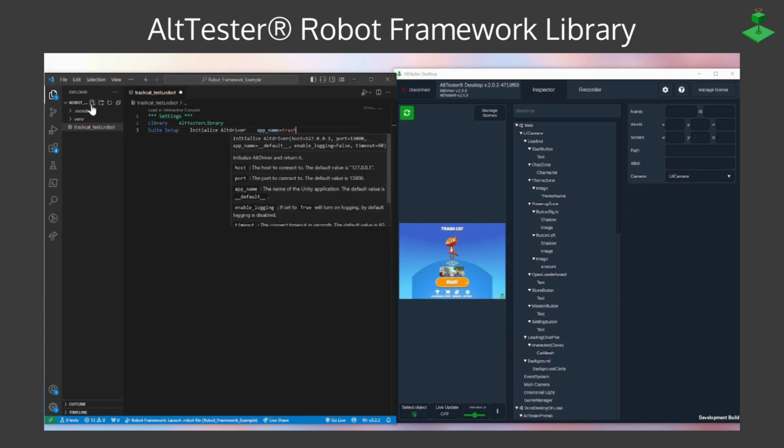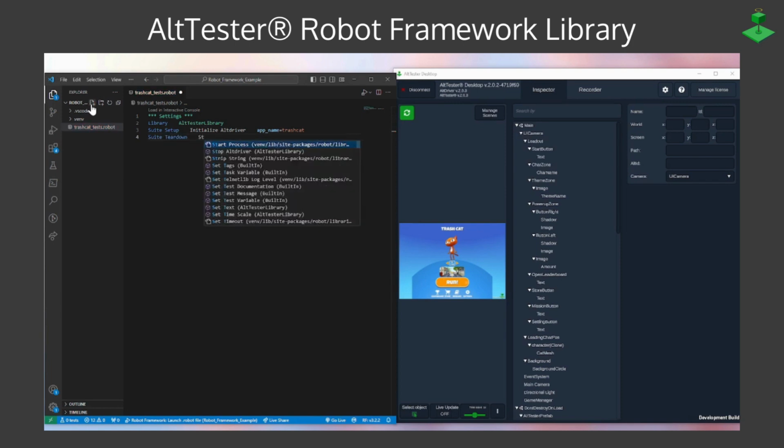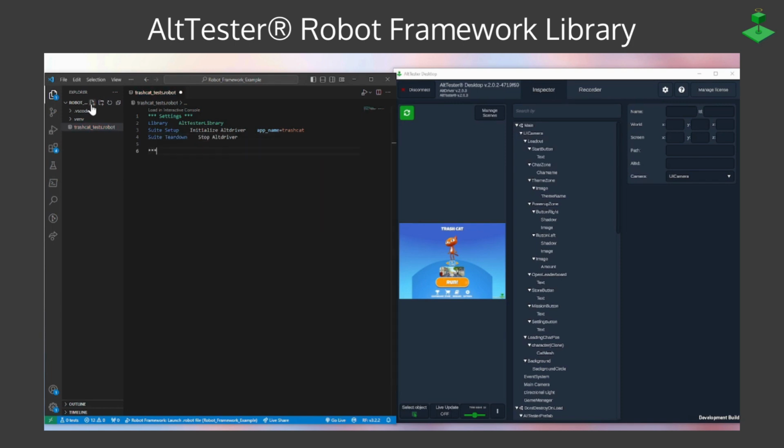During setup, we need to include the initialization of the alt driver with the application name parameter. For teardown, the alt driver needs to be stopped. The test cases section stores all the tests. Every test should have a specific and relevant name.